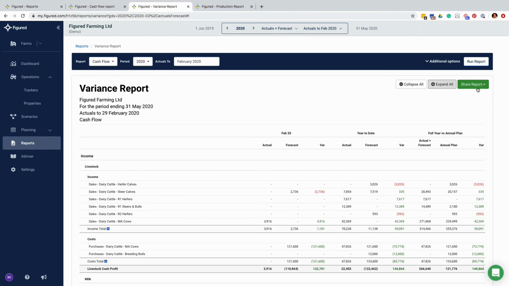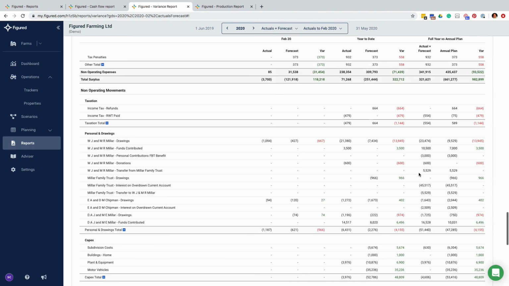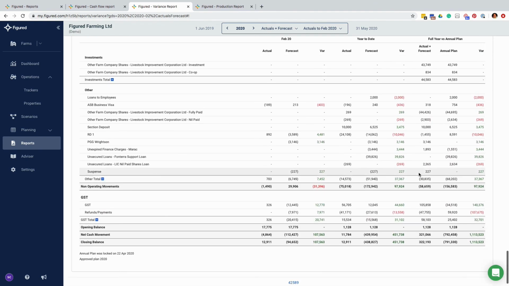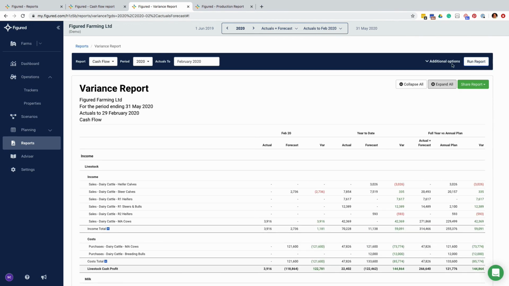And then you can share those reports. So if I go to the very bottom here, so you can see how long it is when you haven't collapsed it. And you can see here that on my closing balance, on my net cash movement, that I'm actually doing better than I originally planned. So the variances are good, and I can talk to those numbers.